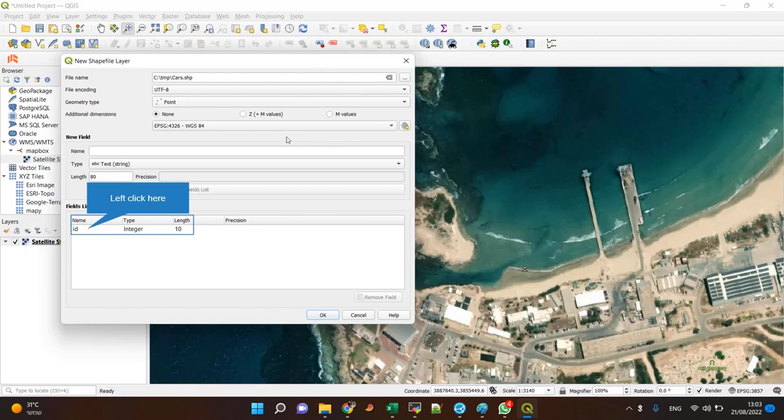And the last thing which is important is to define the CRS. Different regions of the world will use different CRSs, and in different scenarios you will use different CRSs, but you have to remember to define this part. And the next thing is the attributes table.